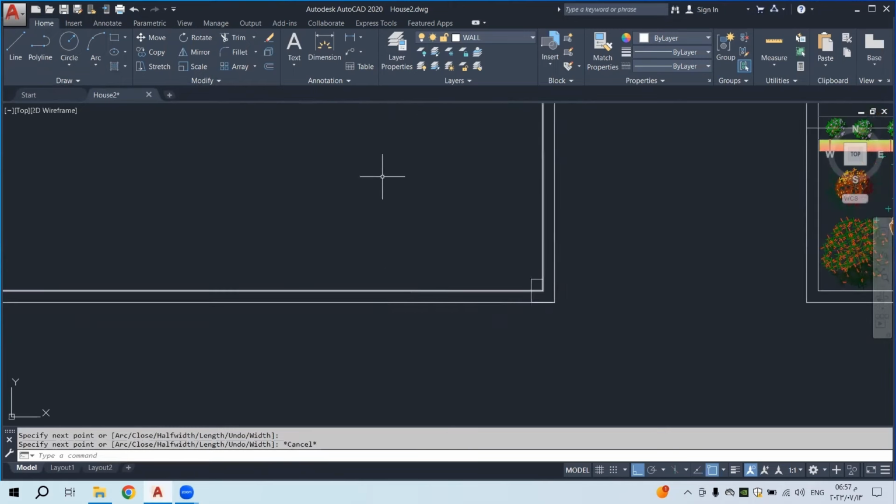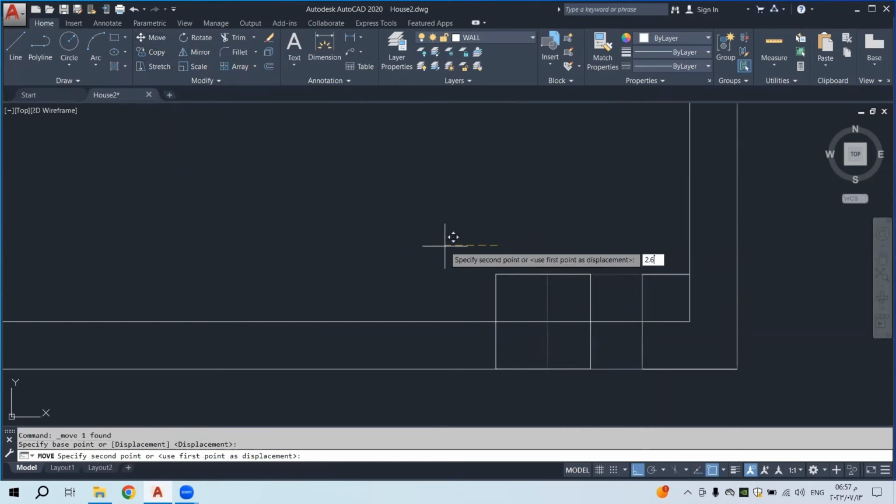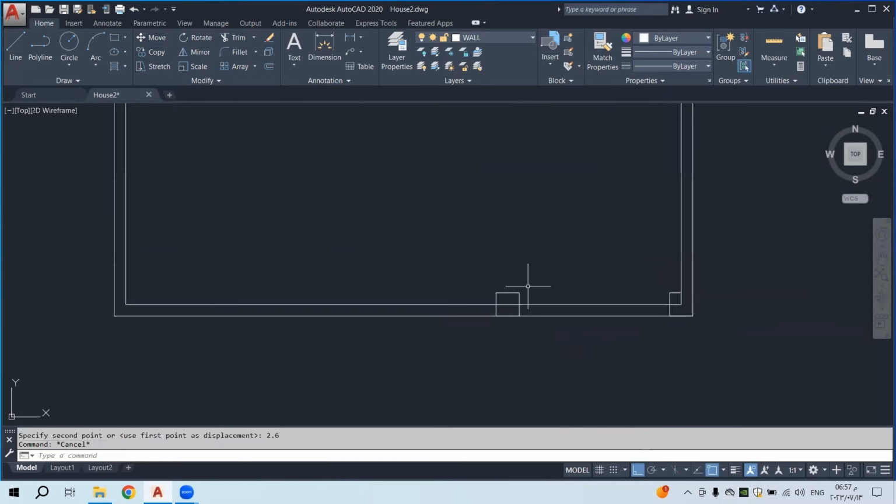The clear distance, we have 2.6 meter. Let us create the other column, 0.4, 0.4, enter. Click here and click here, right click, enter. Move this one 2.6 meters. Move 2.6, enter. Okay, copy another time. Drag this point to here, 0.4 meter. Another 1 meter, it means 1.4, enter. Now the clear distance here is 1 meter and here 2.6 meter.